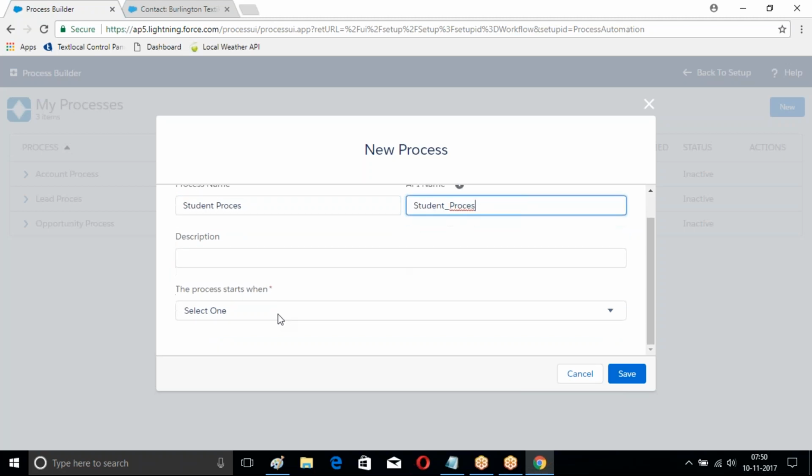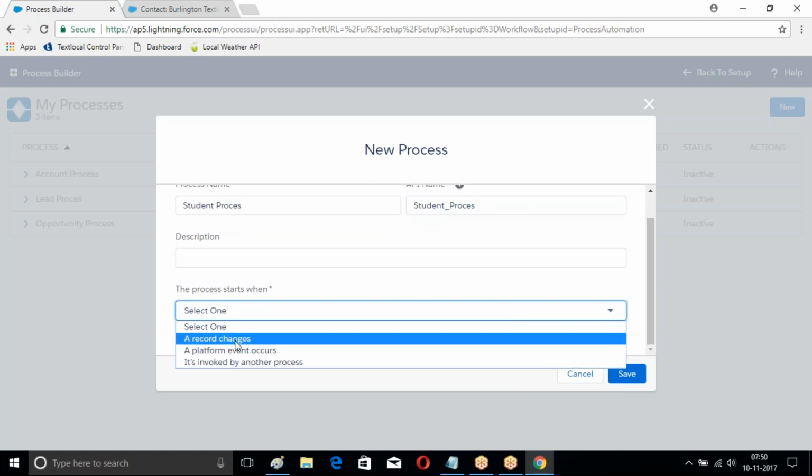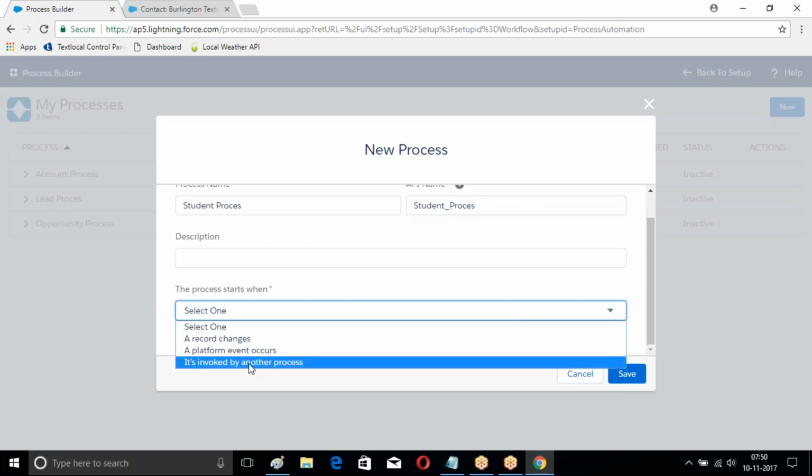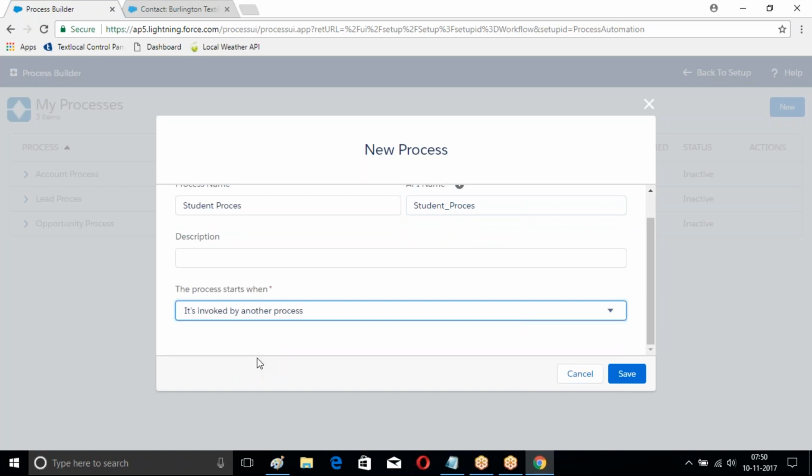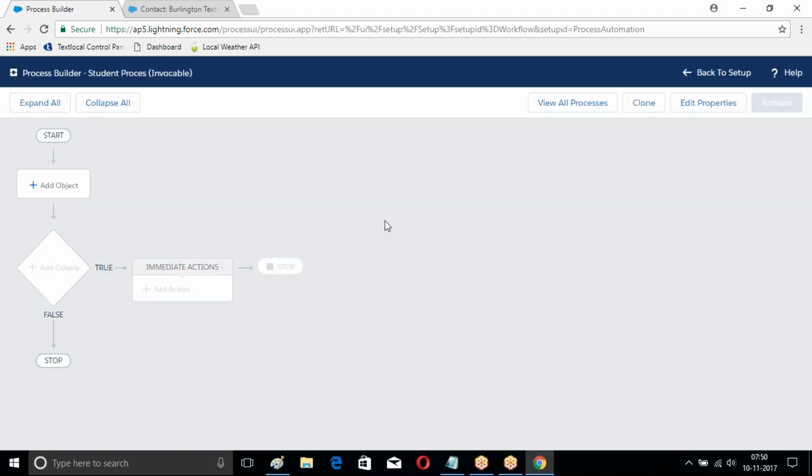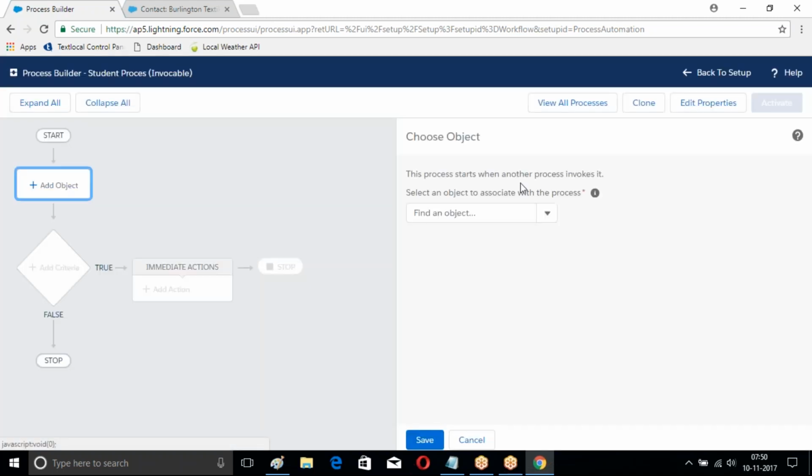Student process. I am saying it is not invoked when a record changes, it is invoked by another process. This cannot be directly called, this should be invoked by another process. I am getting an action which should be called by another process. What is that action?